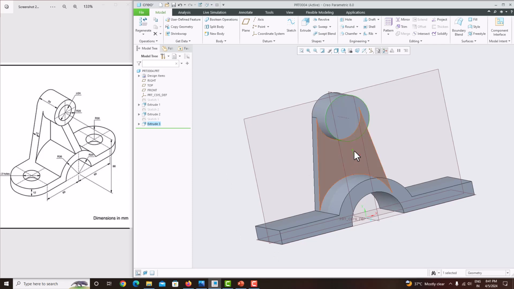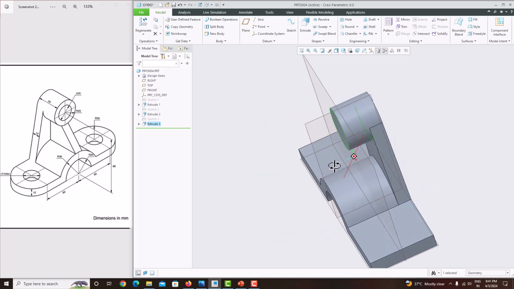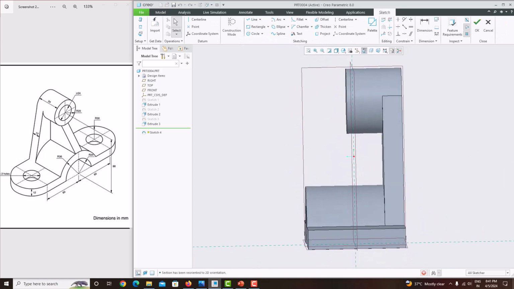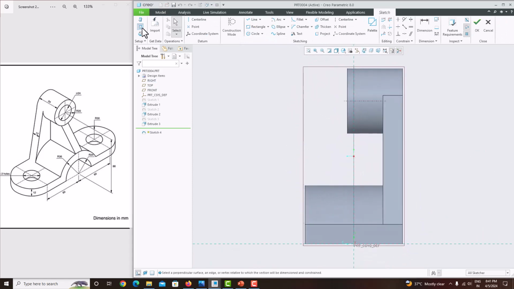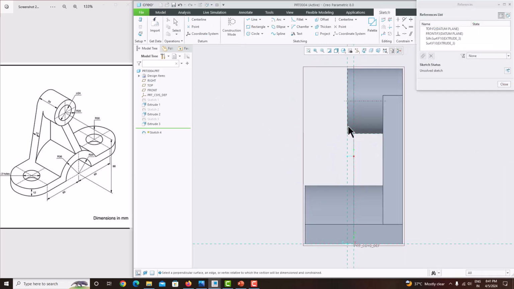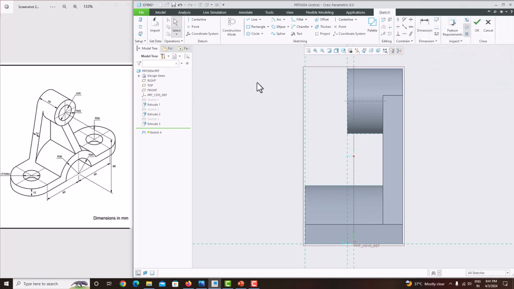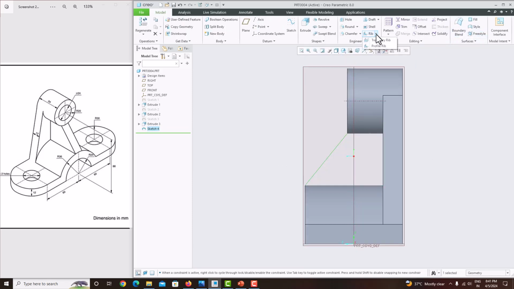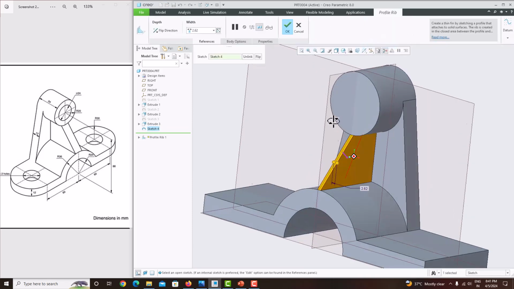Then we need to create a rib. For creating a rib, take this mid plane, sketch view. Then go to the reference, take these two edges as a reference, then these two edges as a reference. Then close it, take a line, put a line from here to here, press the roller to confirm, again press the roller to confirm. Now just say OK, go to rib, profile rib.